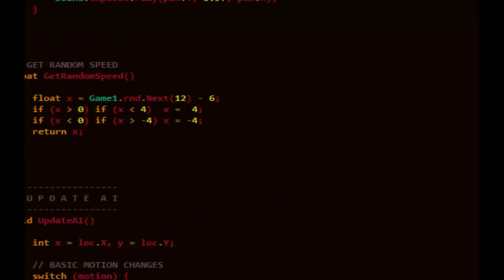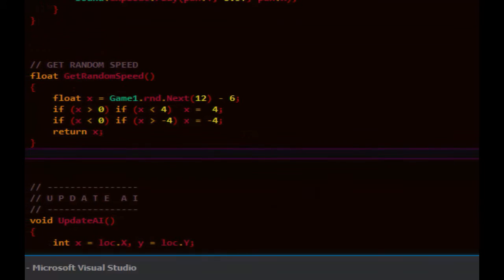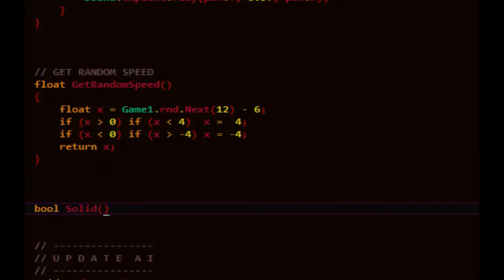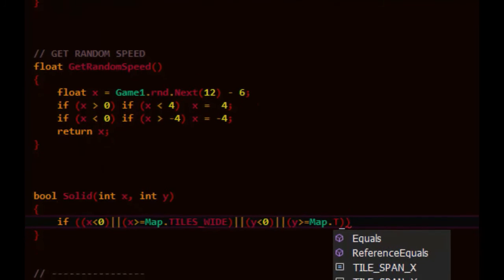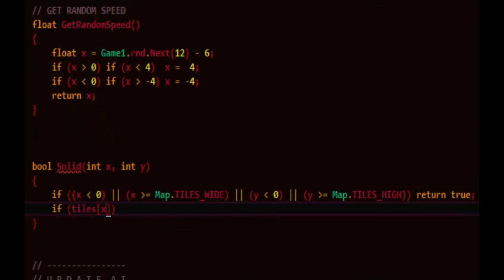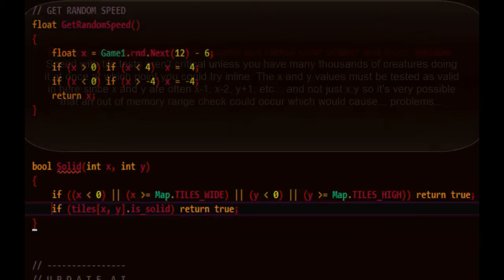We'll go up above the update AI class, and we'll add in a helper called solid. Boolean solid, int x, int y. If x is less than 0 or x is greater than or equal to map.tilesWide, first we have to handle whether it's not something that we're allowed to check. y is less than 0 or y is greater than or equal to map.tilesHigh. If tiles[x][y].isSolid, return true. That's really all there is to this.